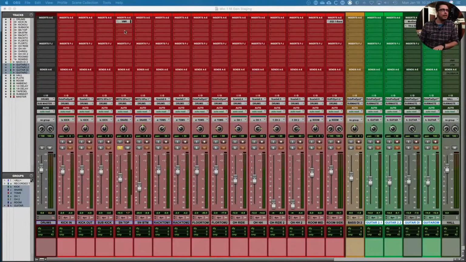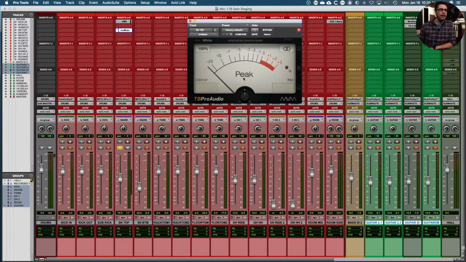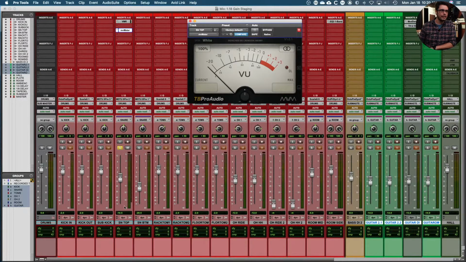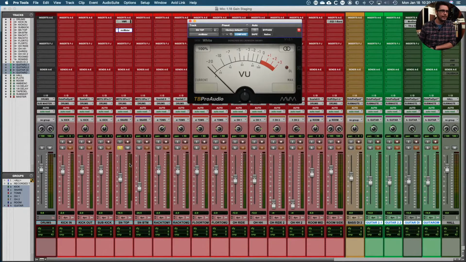So if I pull up just a standard meter here, and we change this to VU, you can see it's got a 0 point here. That 0 point, again, equates to -18 on this scale. So if I go, let's look at a classic scale. Actually, let's see here. Do we have one that'll work? A linear.